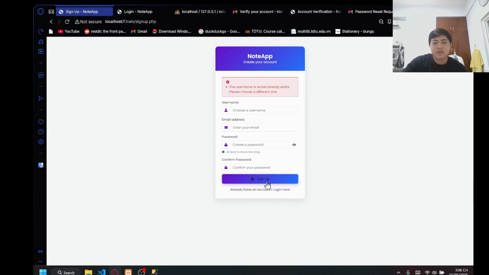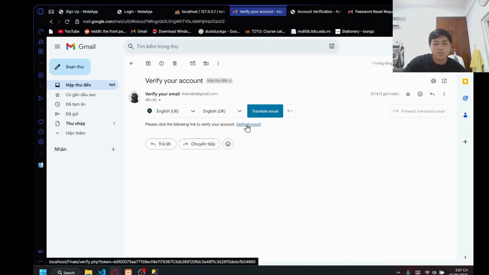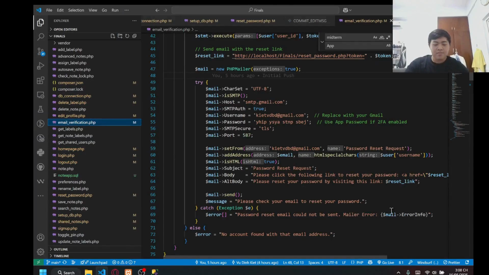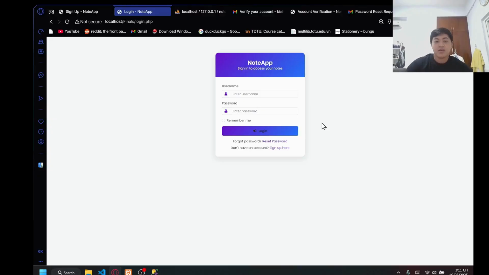After clicking sign up, you will be sent a verification email. Simply click verify account and your account will be activated. Since we have already made an account, this will appear. Here is the code for the verification page. After verifying your account, simply click the login page and it will send you to the login PHP.